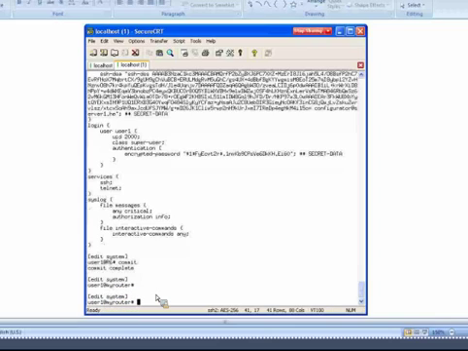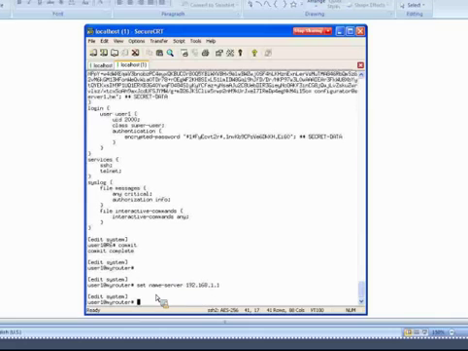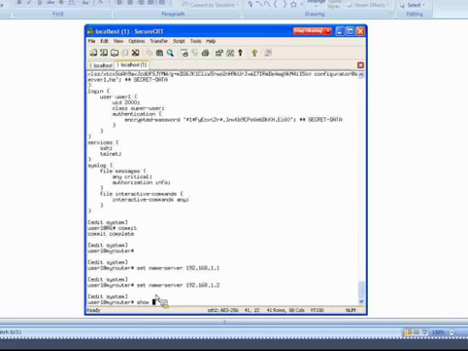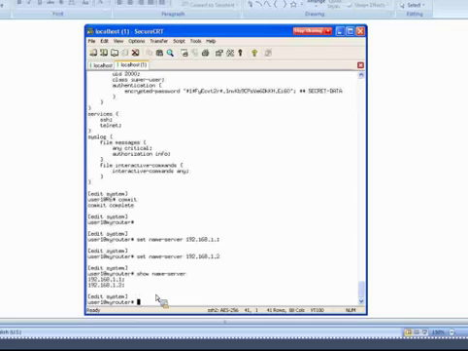Now let's try some name resolution. So let's set a couple of name servers here. We'll add two to our list. And there we go. Simple as that. And let's commit.